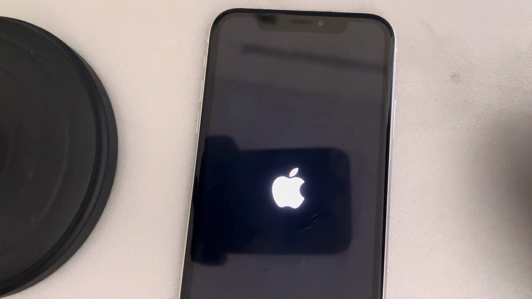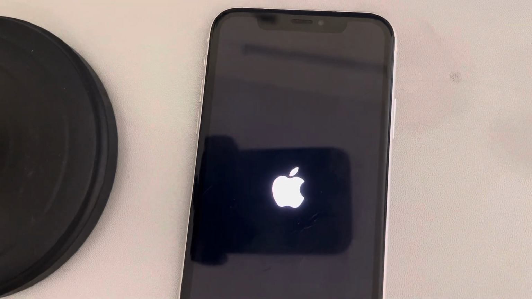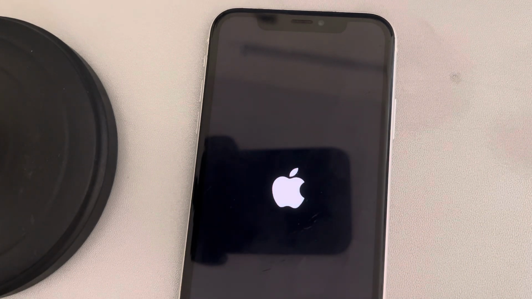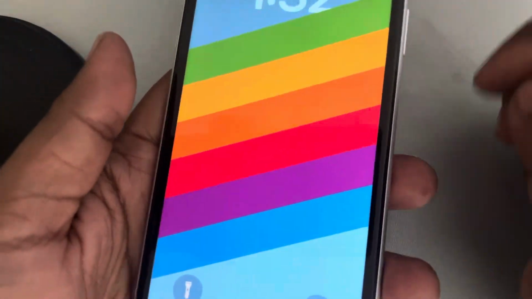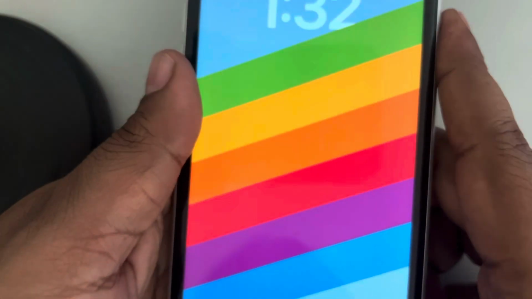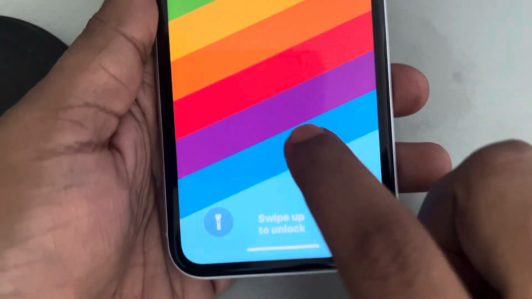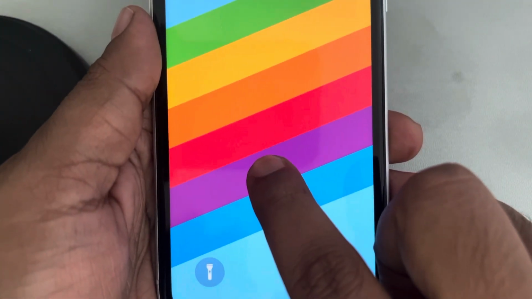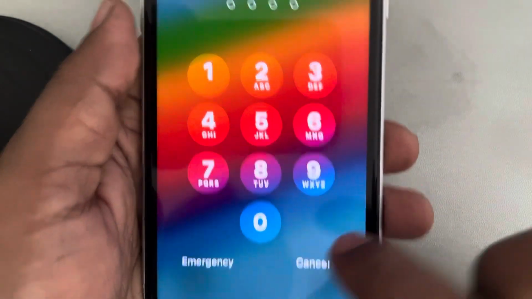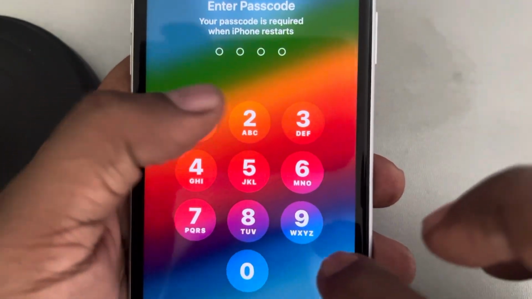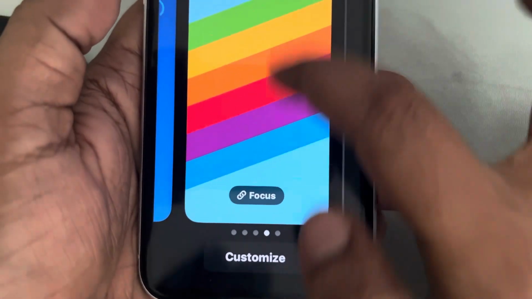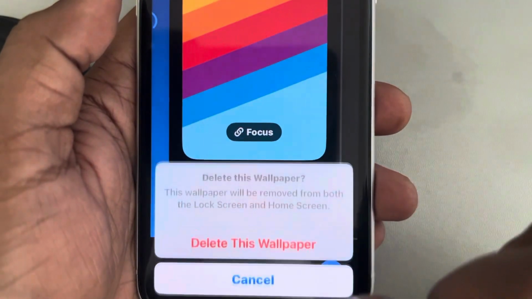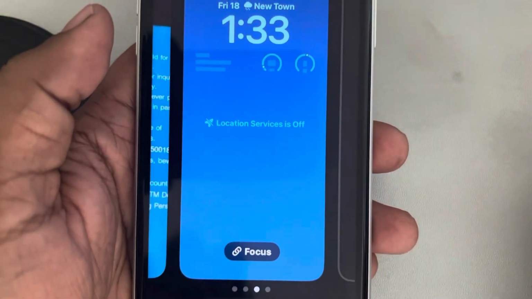Now if the issue is still not getting resolved, you're seeing wallpaper turning black from time to time in your iPhone, then what may happen is that your image has got corrupt. So what you can do, you can just lock your phone and then long press anywhere on this. Okay, and just scroll up and delete that particular wallpaper. It may have got corrupt.